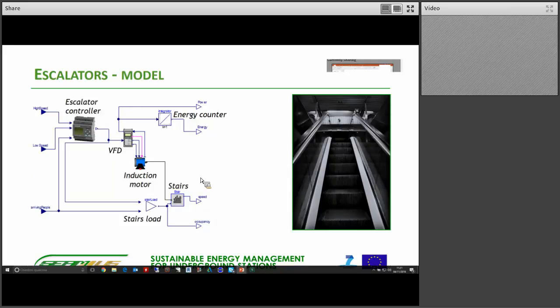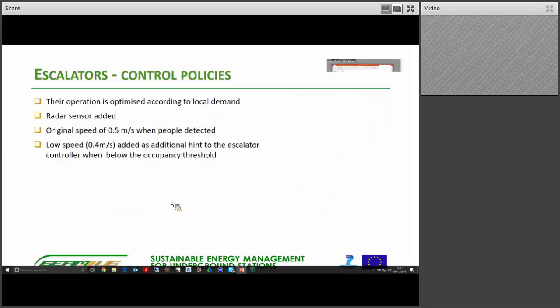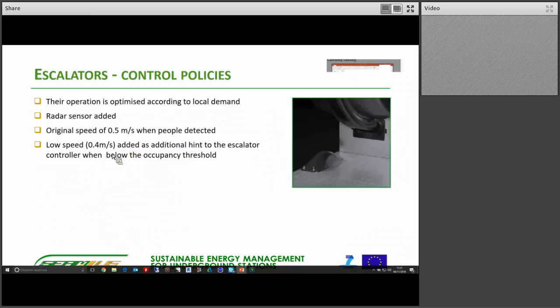Finally, the escalator. The escalator is the most tricky one. It has a lot of optimization due to the fact that the escalator can start and stop on its own. We modeled the escalator, and we used our knowledge about how many people are in the station to switch the escalator on and off at different speeds, 0.5 meters per second and 0.4 meters per second, depending on the level of occupancy of the platform, so that people are not queuing while waiting for the escalator.